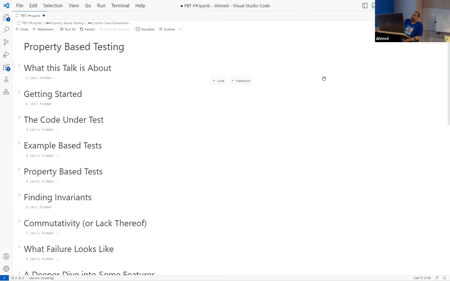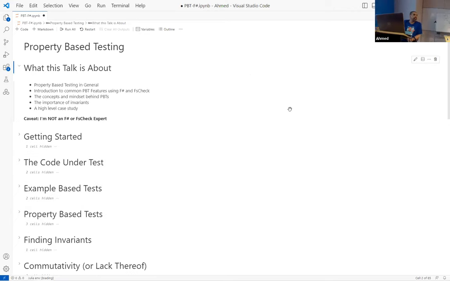So this talk today is about property-based testing in F# using FsCheck. In reality, even though I'm using F# and FsCheck, it's going to be about property-based testing in general. What I'm talking to you about is really more the mindset of property-based testing: what it is, how it fits into your testing strategy, and the mindset to bring to it, because you could adopt it even in an ad hoc way without a framework. But again, I'm going through the lens of F# and FsCheck, because they're just nice tools for property-based testing.